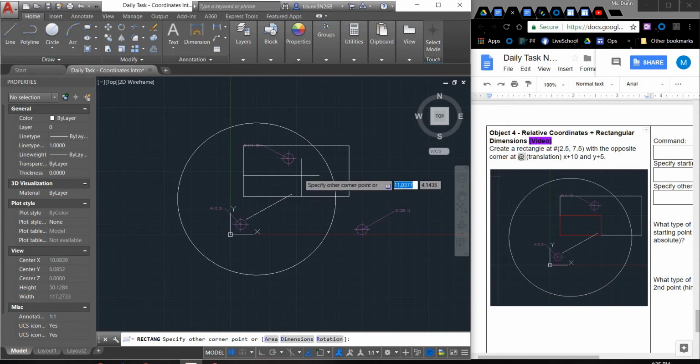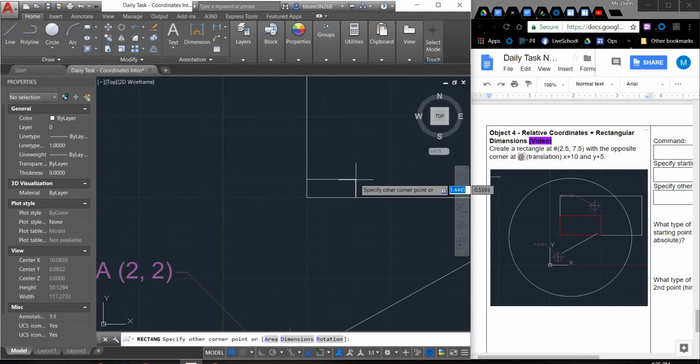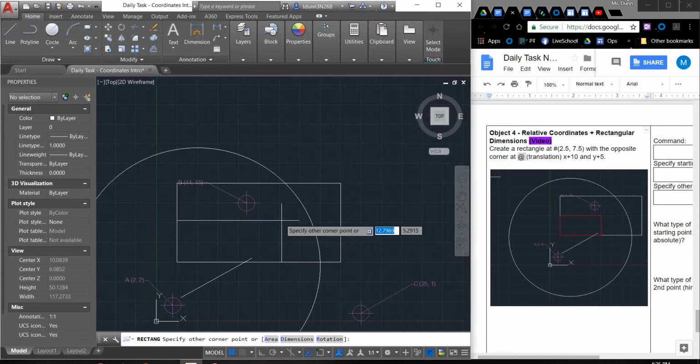My new rectangle should be starting at the same starting point. I can zoom in as far as I'd like. I'm still going to see that it's at the same point of the original, the bigger rectangle, or the current one, excuse me. So now it's asking me to specify the other corner. I know I'm going to have to use the at sign now to activate the relative points, and I'm going to say 10 tab 5 enter.